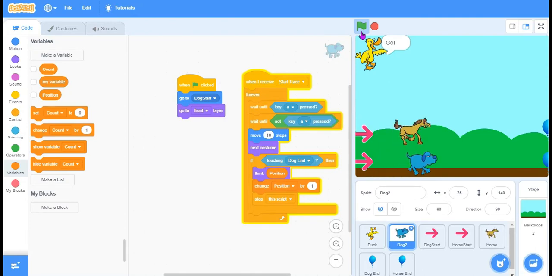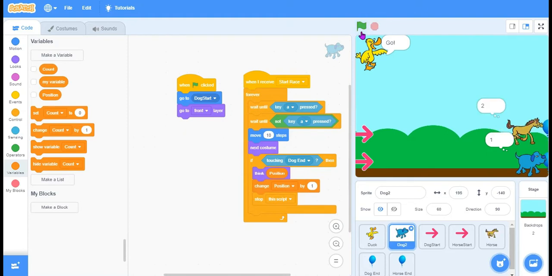Okay, so we have them racing again now. Let's see who's going to get there first. Oh, dog is going faster than the horse. In real life, horse is faster. So you can see that now they have their position 1 and 2.